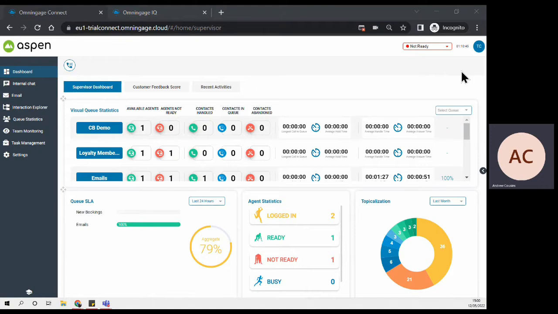Today I'm going to take you on a whistle-stop tour of the Supervisor Connect desktop, and I'll be touching upon some of the platform's core features and functionality. At the end of the demonstration, I'll also give you a sneak peek of OmniEngage IQ, which is our dedicated wallboard and reporting suite.